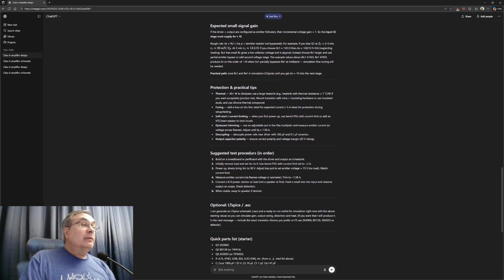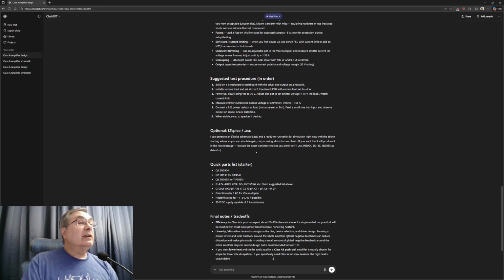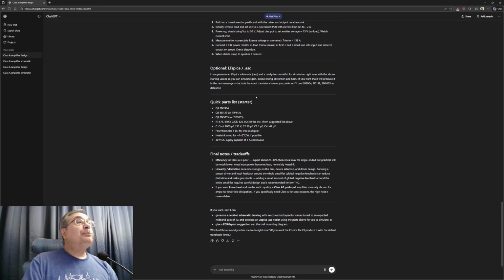So apparently it can learn things as you work with it over time, and it remembers past sessions. That's pretty cool. It can generate an LTspice file. Okay. If you want, I can generate a detailed schematic with exact resistors. Okay. And it can give PCB layout suggestions. Let's just do the schematic.